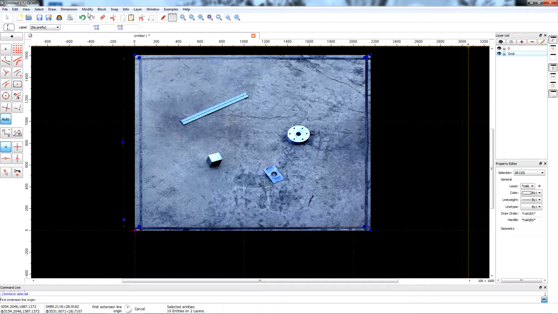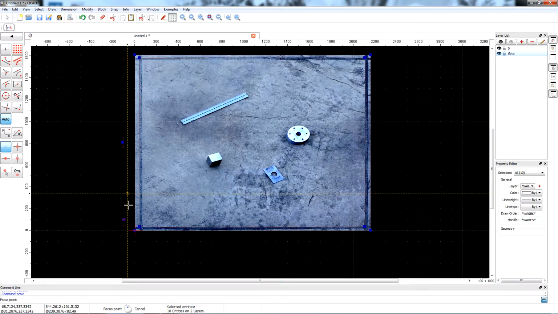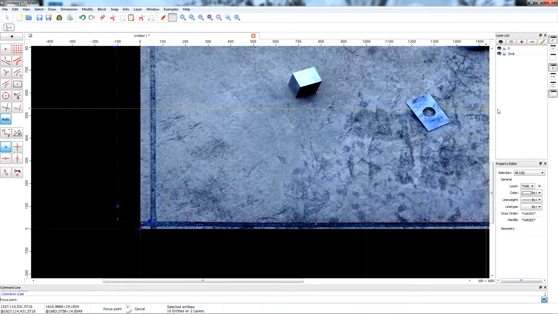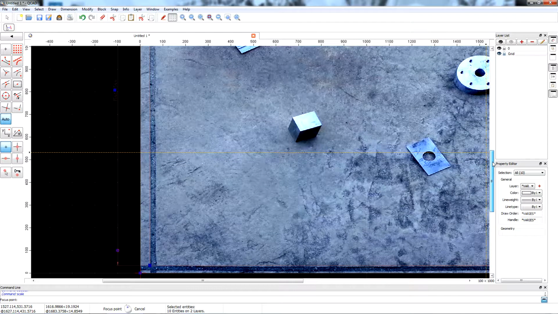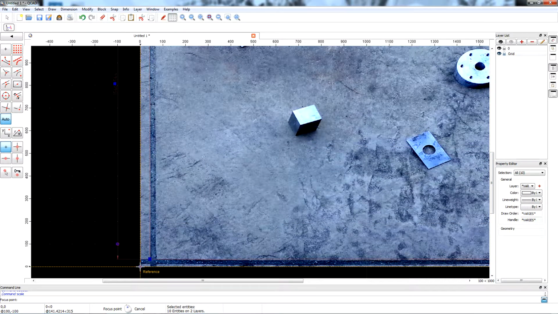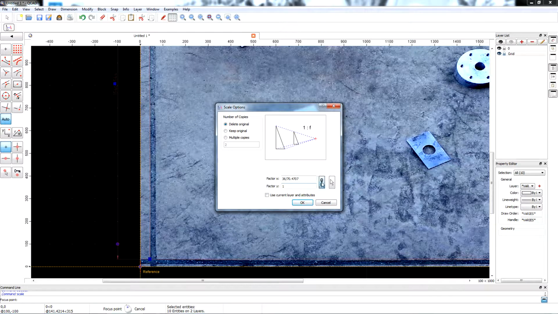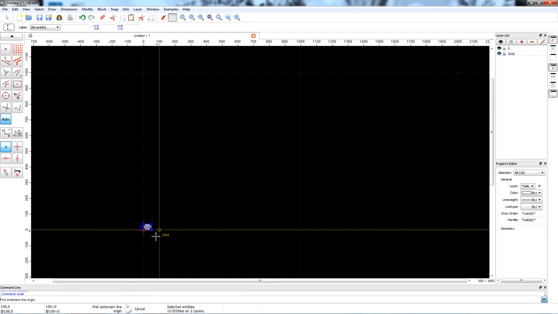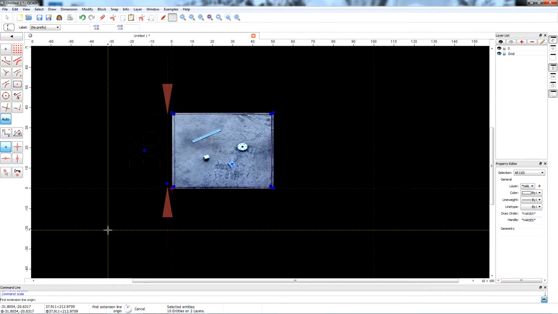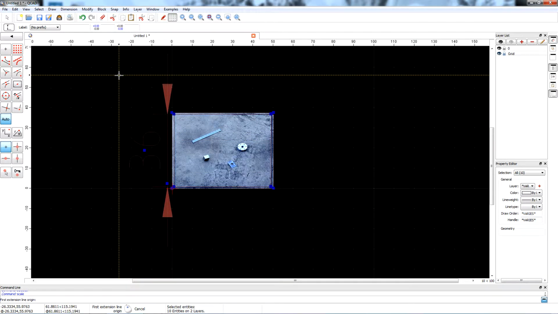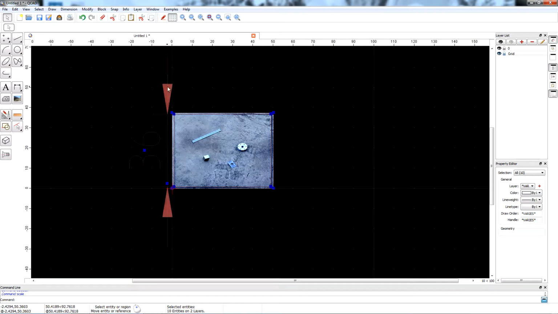I'm going to select everything and we're going to scale it about this corner of the image. We want it to be 36 inches, so we're going to enter 1,546.0544. This will shrink my picture down until that vertical edge is 36 units, in this case inches. Okay, I'm finished with that.